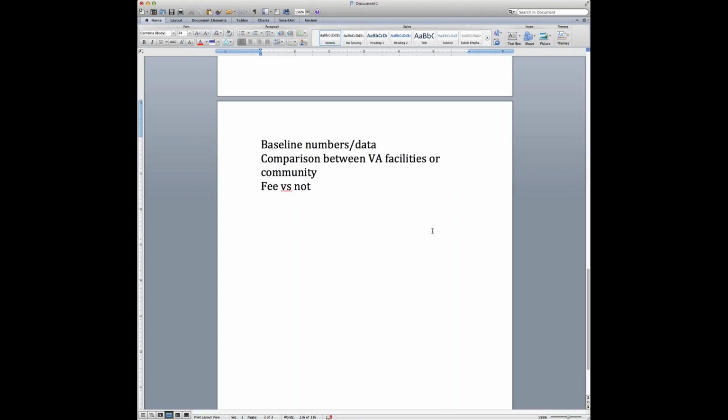So to look at that question around the impact of choice on epilepsy, I actually would look in both. So you might want to look at the fee care, and sometimes it's listed as fee or non-fee. Sometimes it's listed as non-VA care.